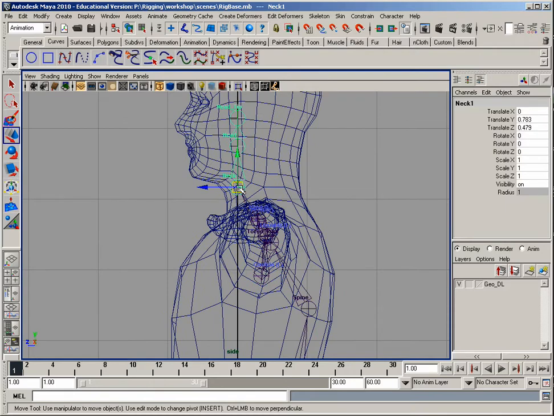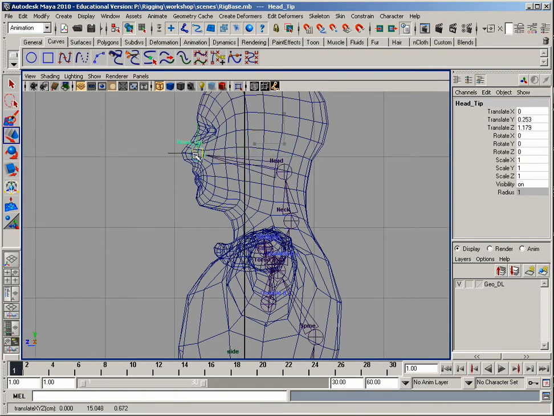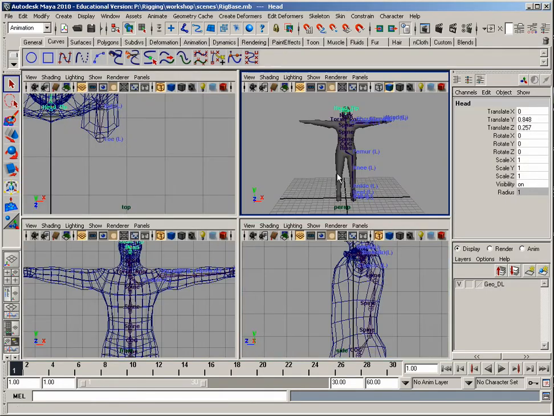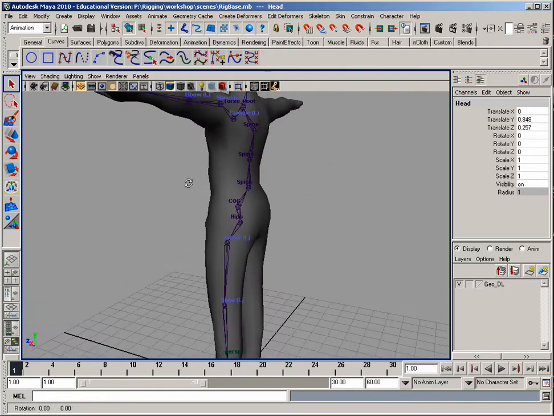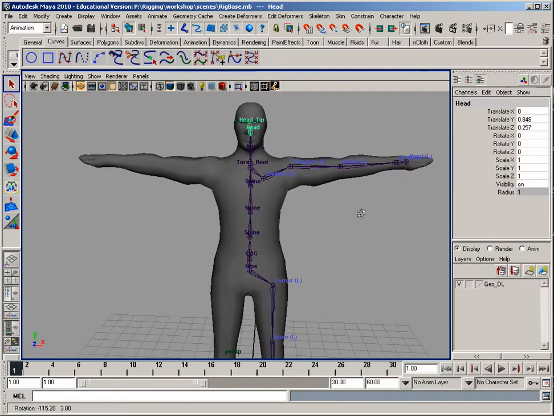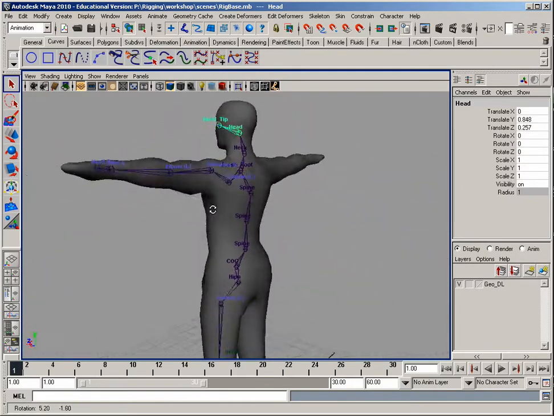So then the neck, just like the spine, the neck should be much farther back. I'm going to pull it back to about there, maybe down a bit. And the head, you know, somewhere around there. I'm going to make it point towards there. Maybe I'll move this up a bit. So now I'm going to go look at it in the perspective view. Looks pretty good.